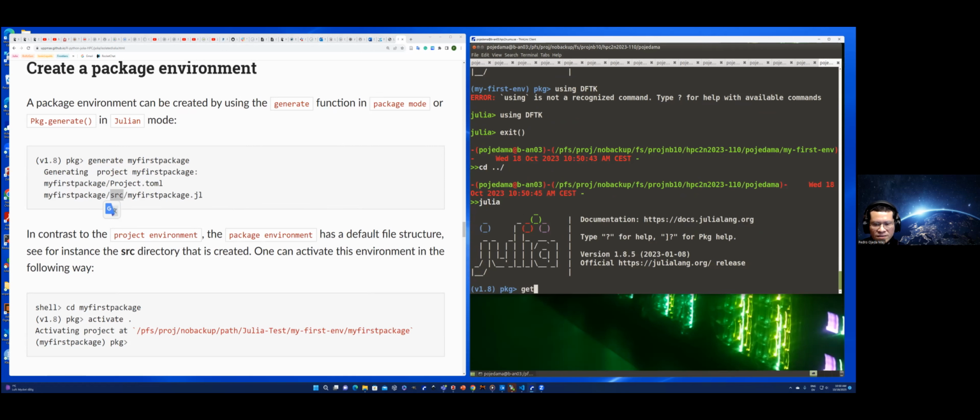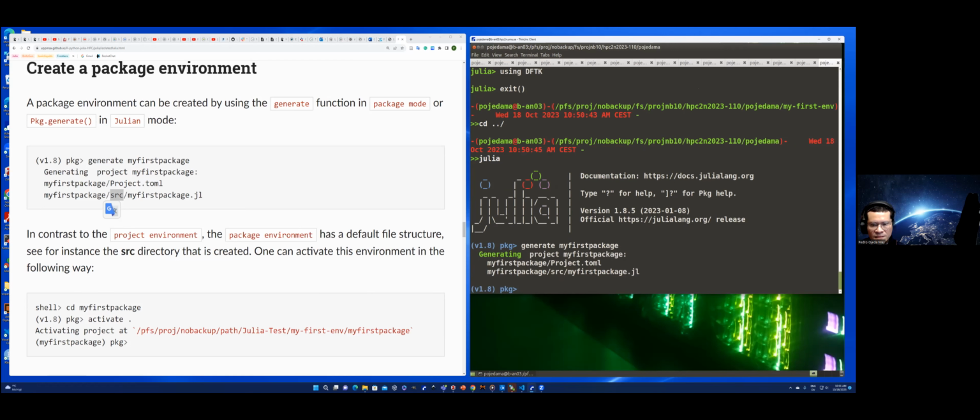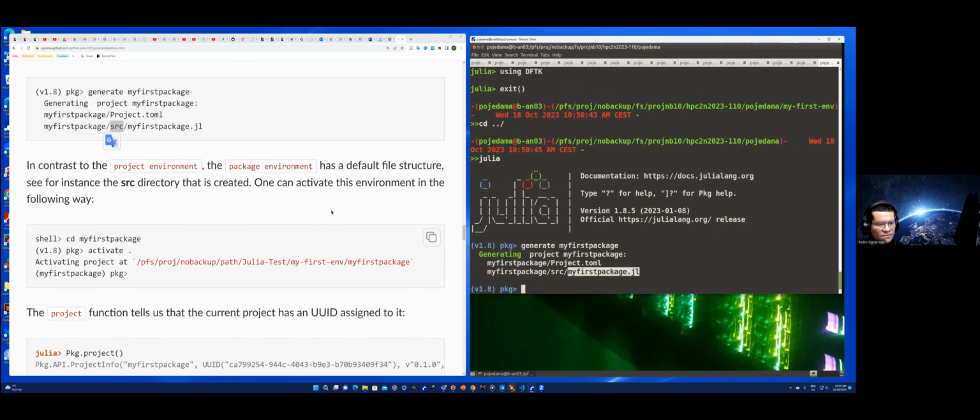And here I can generate my first package. It tells you that it generated this folder, and it contains the TOML file and the source file. This is a script that you can start modifying, and it's for your project. Then in the shell, I can move to my first package. Notice the difference, the package and the project that I mentioned before.